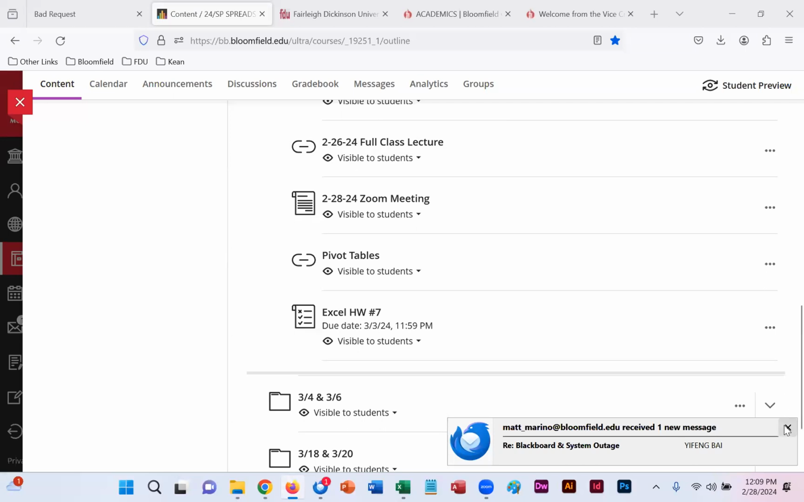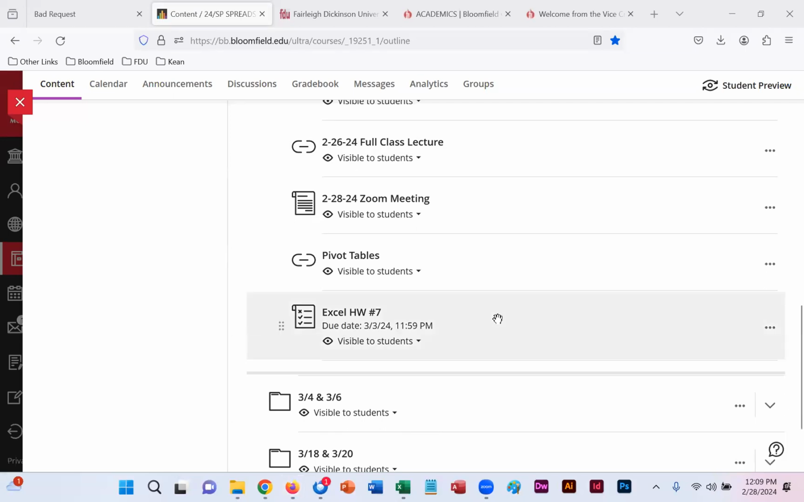All right, young scholars, today we are going to go through homework number 7, which focuses primarily on pivot tables and the filter option within sort and filter. And we're also going to touch on the date function.